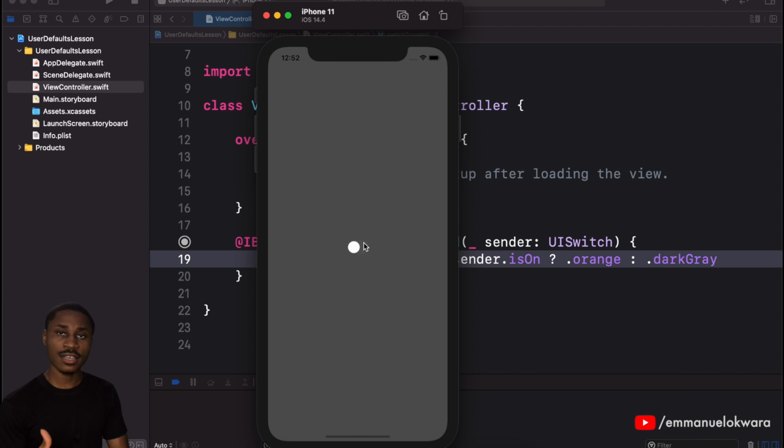This is a very typical example of when we want to use user defaults, because what user defaults allows us to do is store simple data like this, whether or not the switch was on or off. When we restart the app, we can check our user defaults database, get the value, and then reconfigure our app to suit that particular value. So let me show you what I mean.